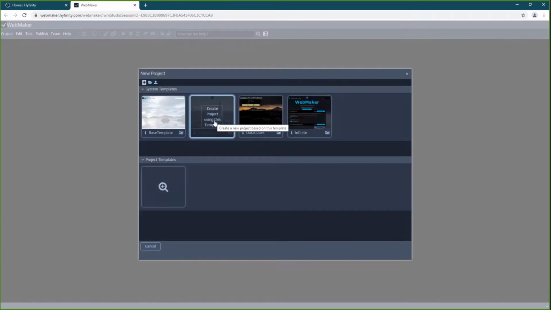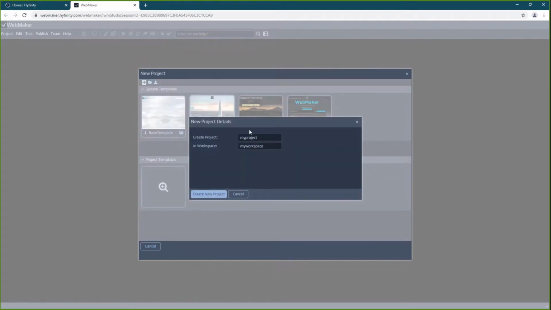So for this video, we're going to use the contacts system template that we provide. Now, this gives an example of a complete transactional application using the full WebMaker stack. It manages a list of contacts and gets the information based on some web service calls to some remote services that we host. So here's a create a project.